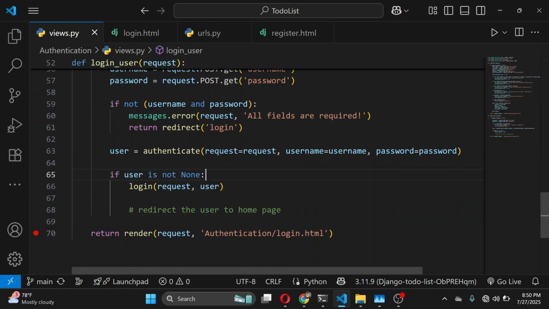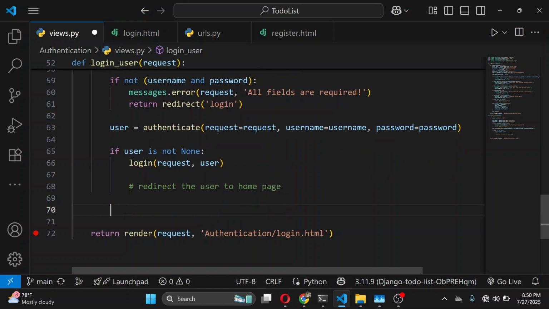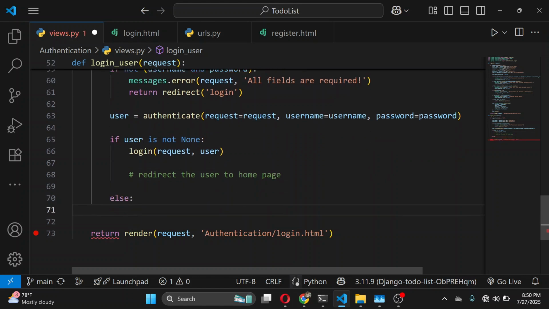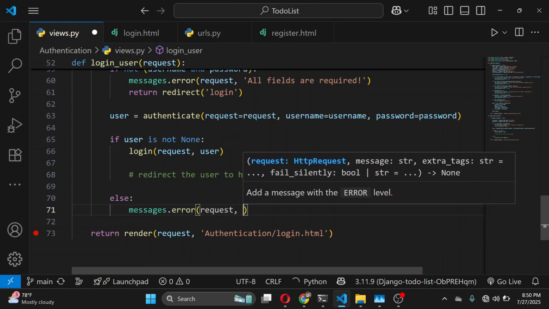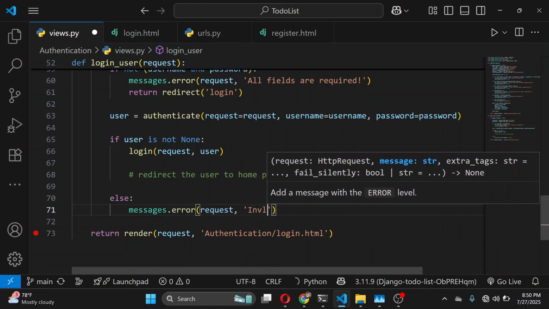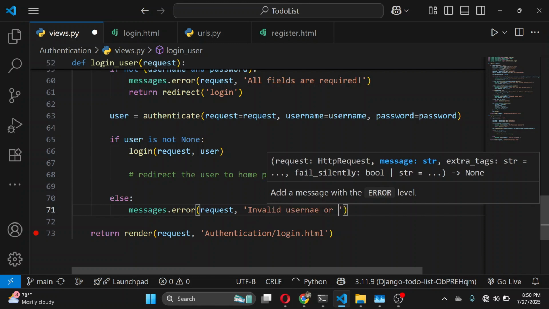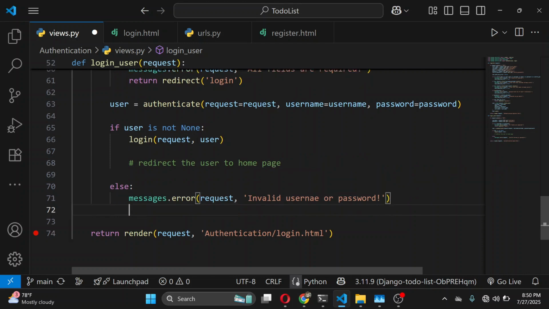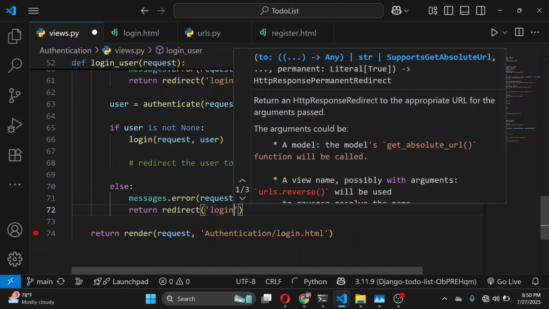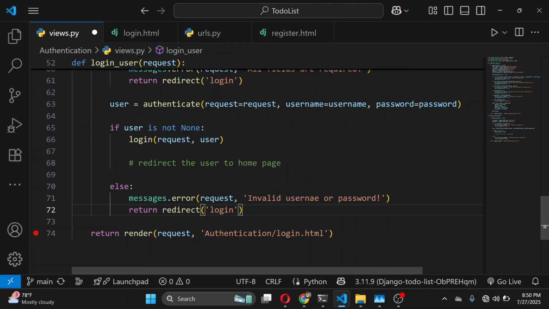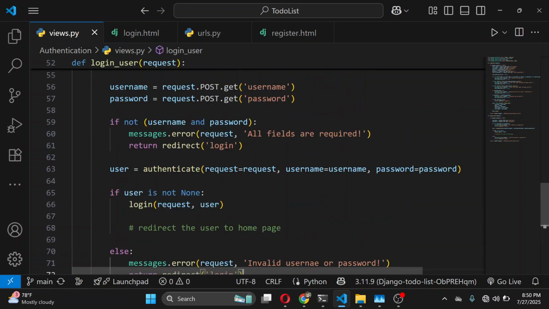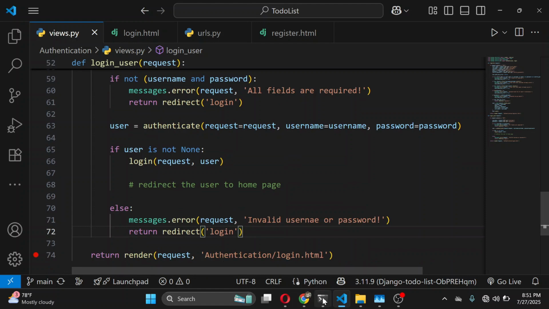Now, in the case where the user is indeed none, that is, if no user with those credentials was found, what we're going to do is write an else here, and then create a new error message. I'm going to say messages.error. We're going to pass in request, and then type here invalid username or password. And then we're going to redirect the user back to the login page so that they can view the error which was just generated.